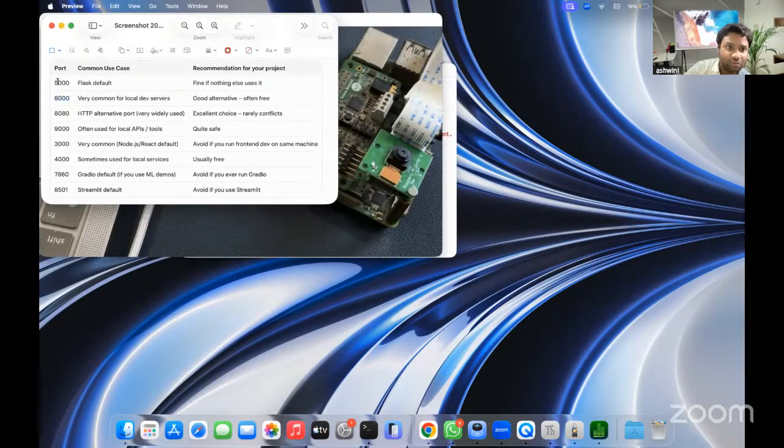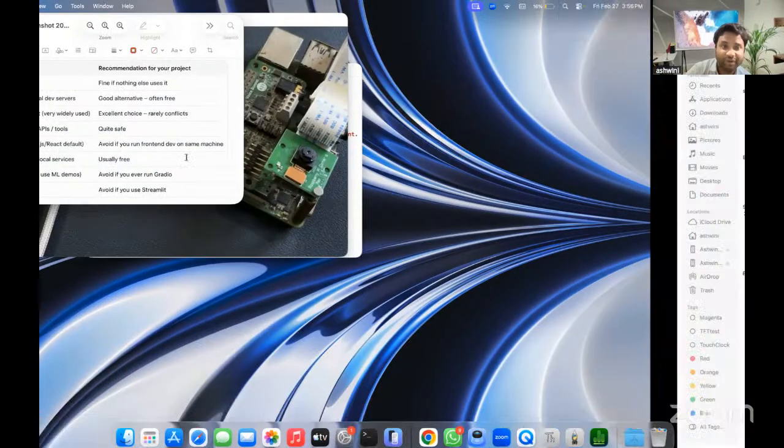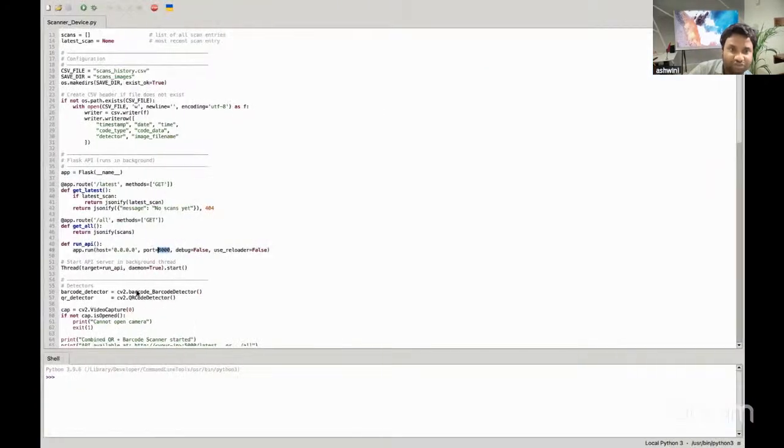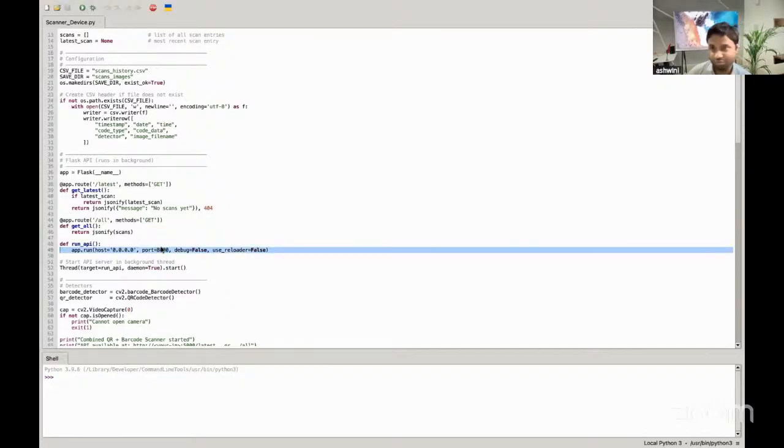So these are the ports that you can use. You can also define your own different ports. You have to define the port that you are using. I am using 8000. You can use 5000. So you need to check which ports are free to use, and you can define that port here to host the API.